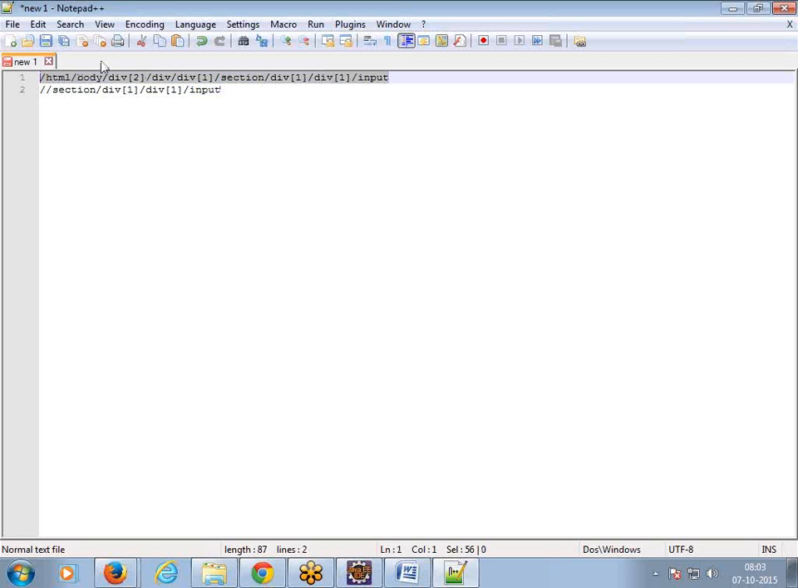Somewhere they can modify something. He may insert one more new tag inside the body under division 2. Then this path will fail. Suppose even if the developer inserts some new HTML tag inside body and division, between body and division 2, this relative path will not fail, because we are not using body and division 2 in this relative path.